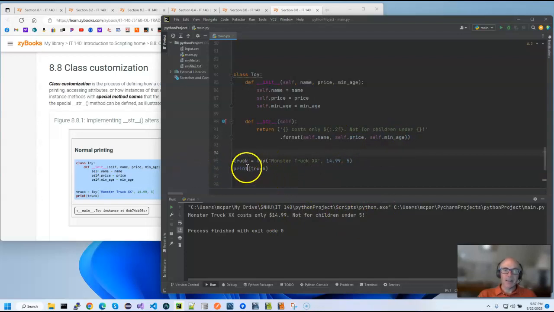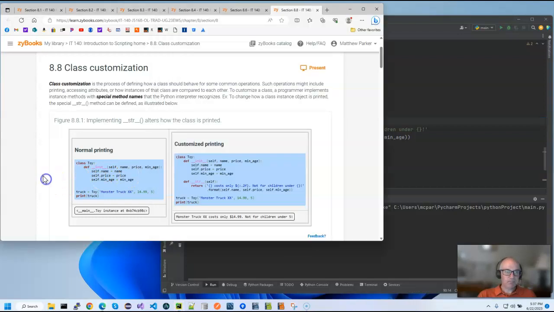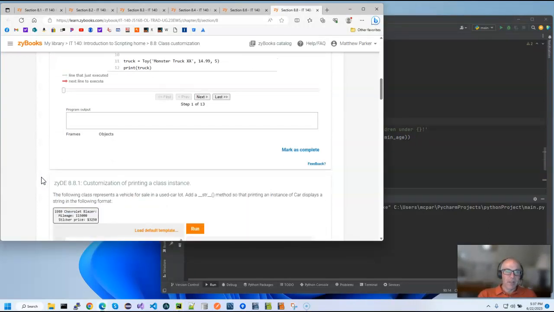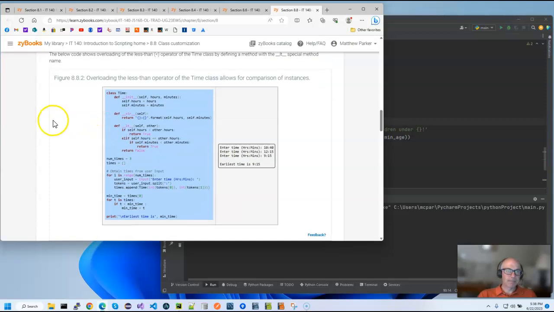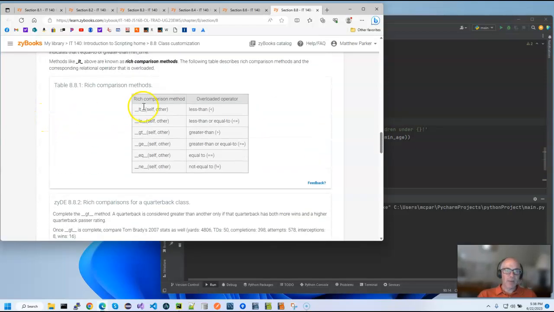So anytime I create a class, not only should I provide a constructor, but we should also provide a string operation as well. Scrolling down, they also mention that we can overload some very popularly used operators. Things like less than, greater than, equal operators. Maybe add, subtract, multiply. Doesn't really make any sense to multiply things, but maybe you might be adding some things together. And if I scroll down here, we can override the less than method, the equals method, and so forth.